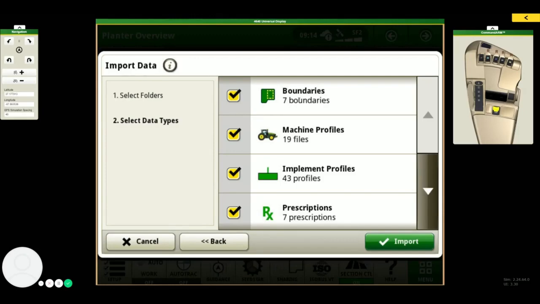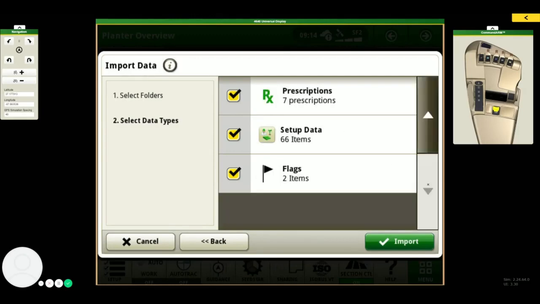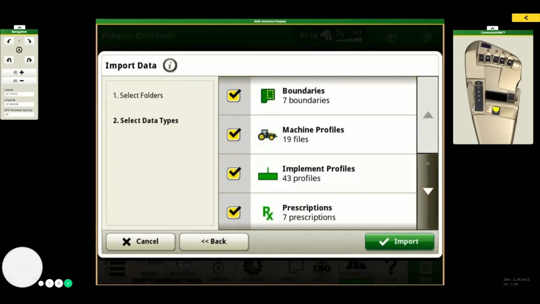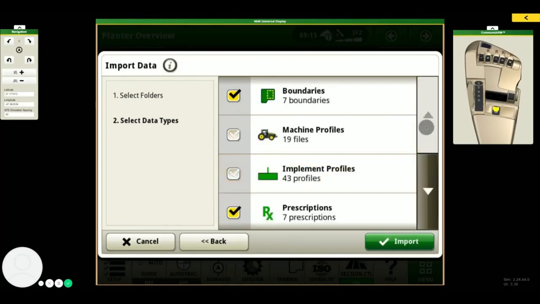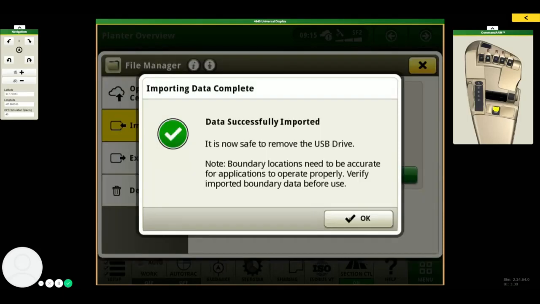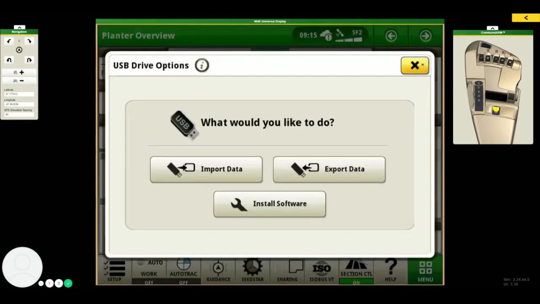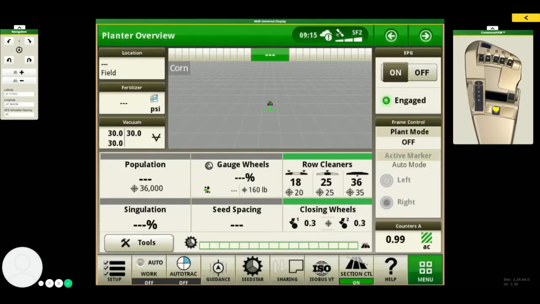And then I see where I've got everything popped up here. It's got all kinds of different things that I can select and deselect to import into the display. Unlike a 2630, I can choose to import just certain things. So I don't want to import either one of my machine or implement profiles, and I don't want to import any flags into the display. I do want to include my setup data, my prescriptions, and my boundaries. I'm going to click Import. It imports all of those into the display. I click OK. I can remove my USB stick, close both windows.